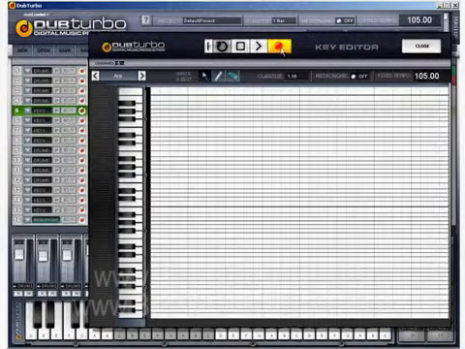We can record that as well. So when we click on record and play, we can actually use the keyboard we type on to lay in the notes. Check it out.